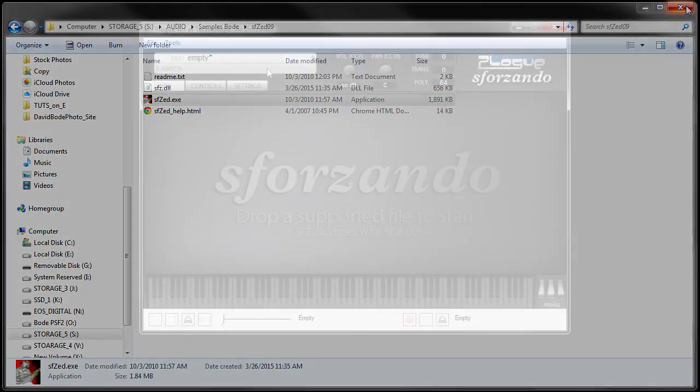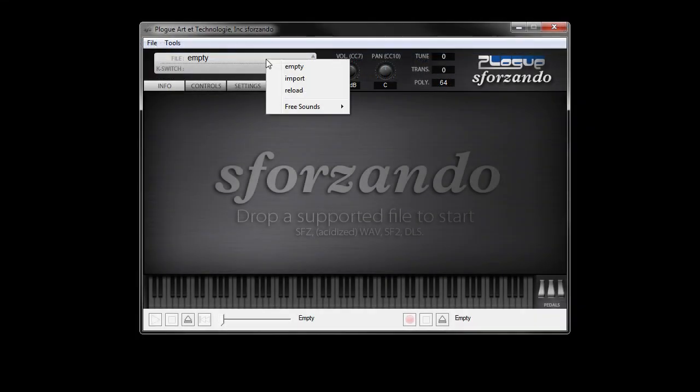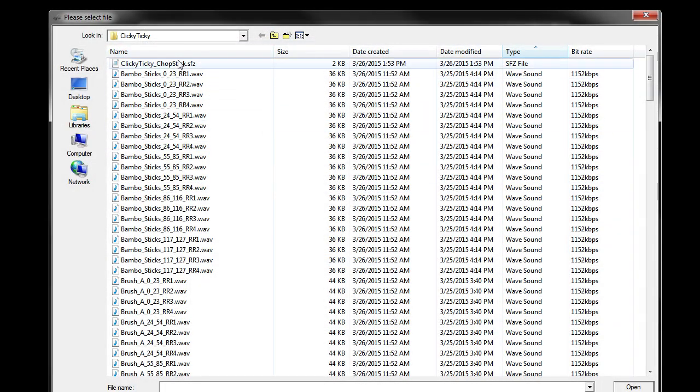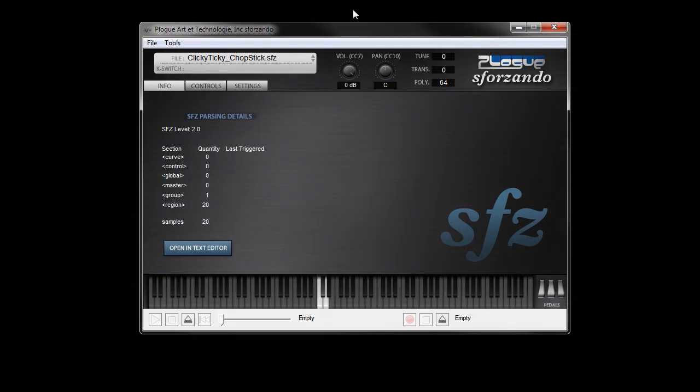I'm going to close that, and then I'm going to launch sforzando here. I'm going to come up here to File, go to Import, then you navigate to the folder where you saved your .sfz file. I had it right here, so I'm going to click Open. And now in sforzando, you can see the samples are working, the velocity layers are sounding great, and the round robin variations are being played in order, and everything's working really fantastically.